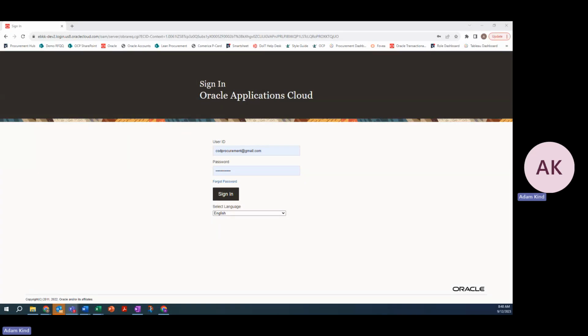In this recording, we'll walk you through how to respond to bids using the Oracle Supplier Portal. The first step is going to be to sign into the Supplier Portal. You'll see this familiar looking sign-in screen. You'll put in the user ID, which is the email address that you signed up with, and the password that you selected, and you'll click sign in.